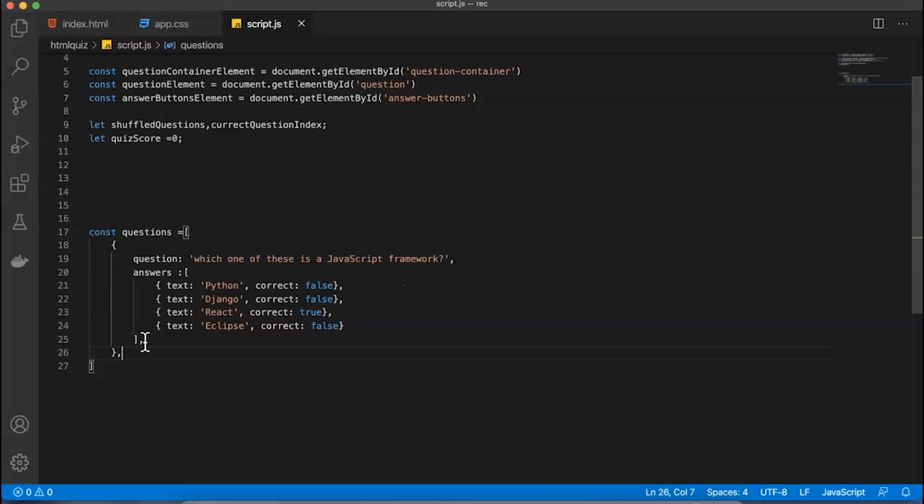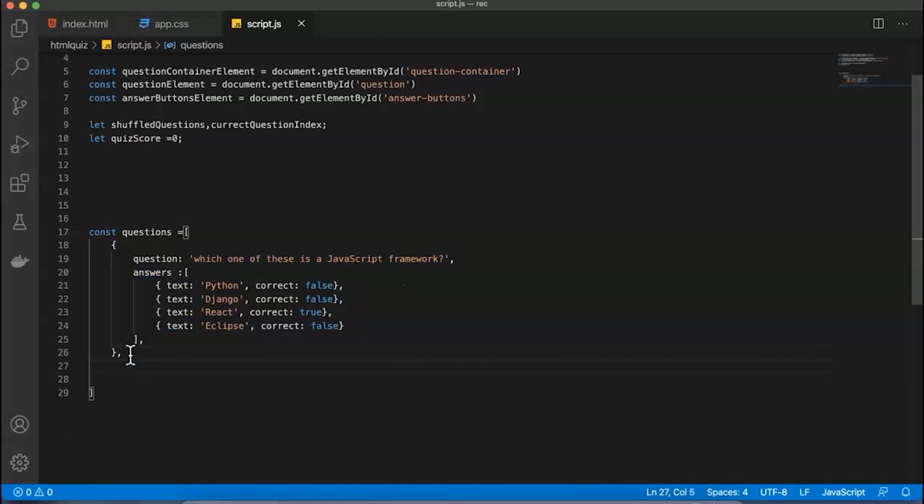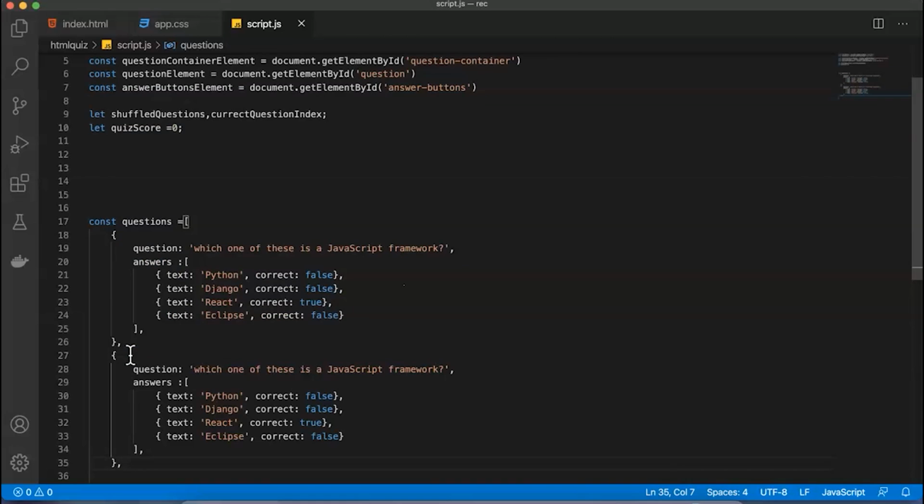So here after that we want to create a few more. Okay, so once again I would like to bring some questions now and related answers. So I just copy this. So second question I can say who is the Prime Minister of India?